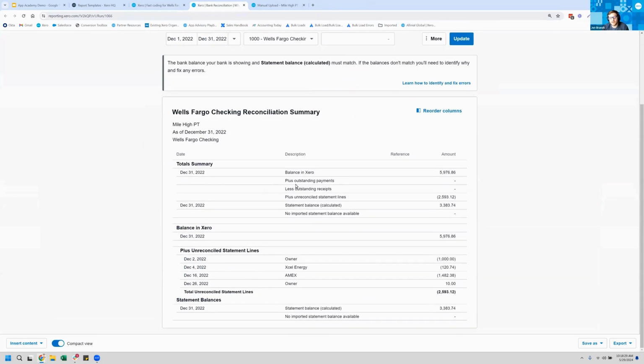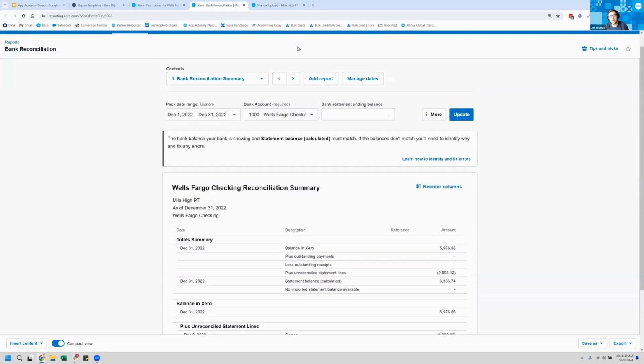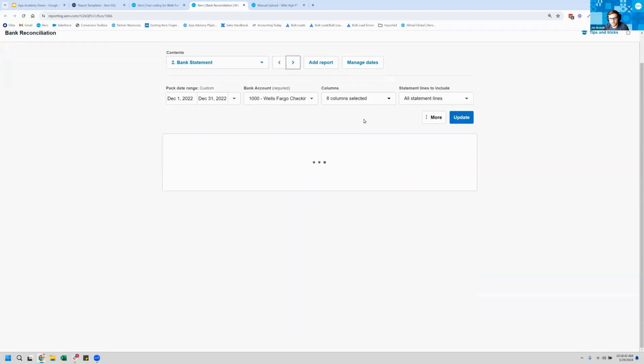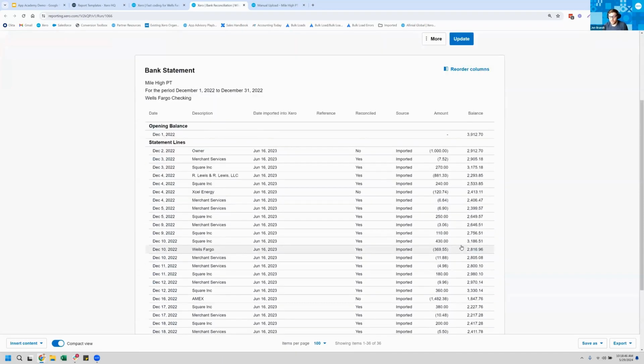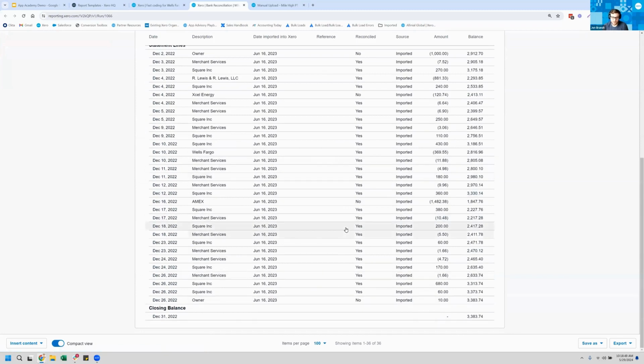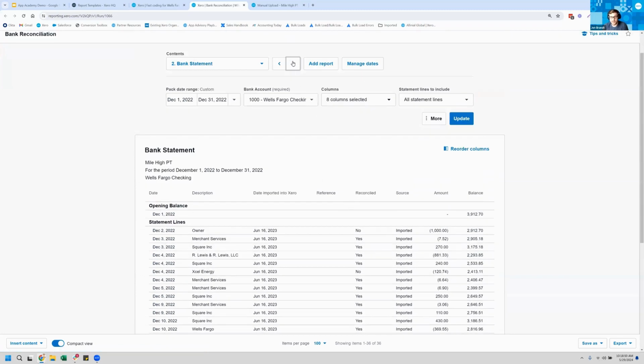And now this is going to break down into two different sections. So you'll see my balance in Xero compared to the statement balance. Obviously, this is what we're comparing to that PDF bank statement that we do have. If you go to the second page, you'll be able to see my beginning balance, my ending balance, my opening and closing balances, and all the transactions that cleared during this period.